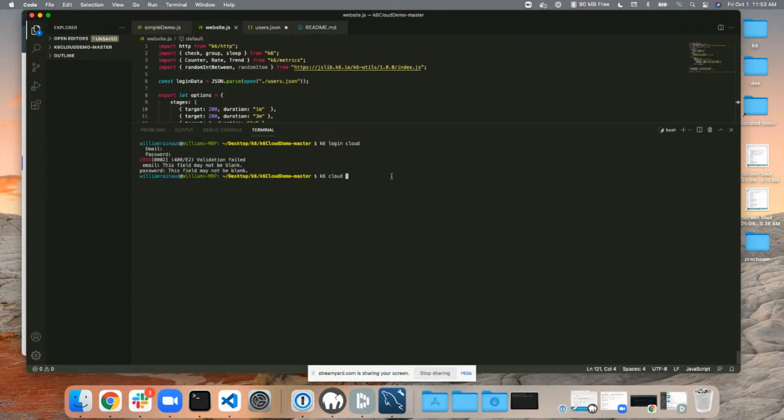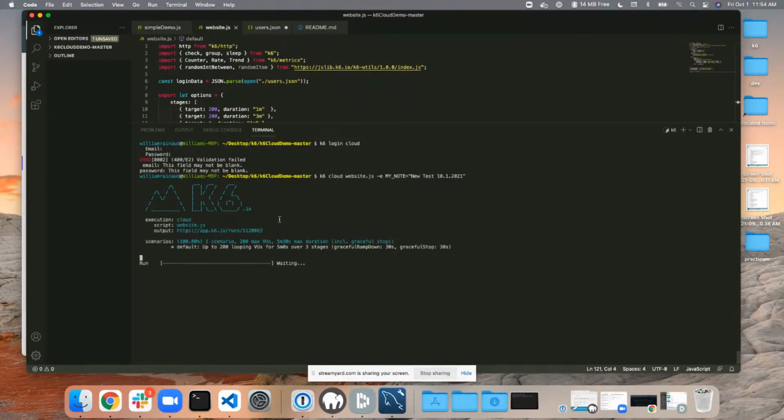And now we're going to trigger a test against the test script that we just walked through, which was website.js. I'm going to set up a flag here for my environment variable. I'm going to set my note equal to, let's say, new test 10/1/2021. And now I'm going to trigger this. K6 cloud is now taking a look at my test. In the terminal, I can validate that my method of execution is cloud. The script is website.js. I have a link to the output, which directs me to the K6 cloud.